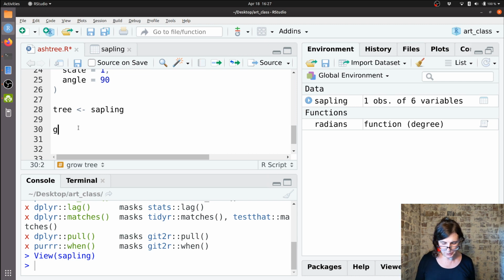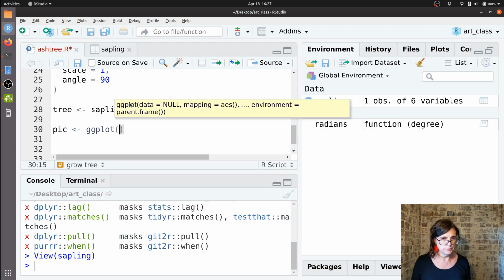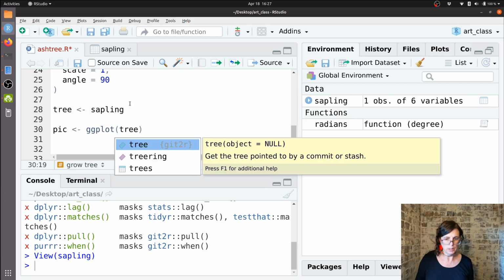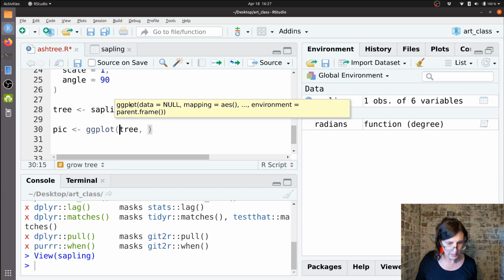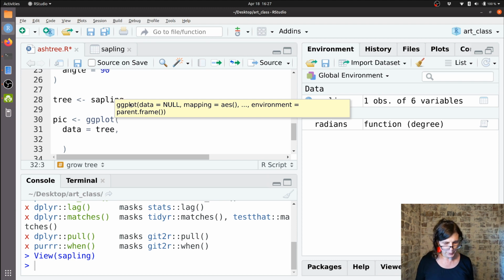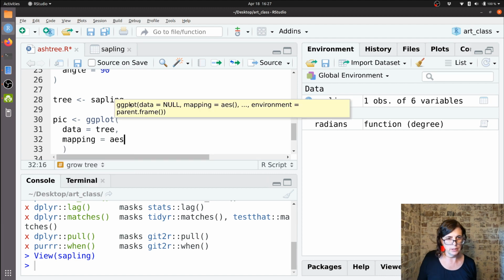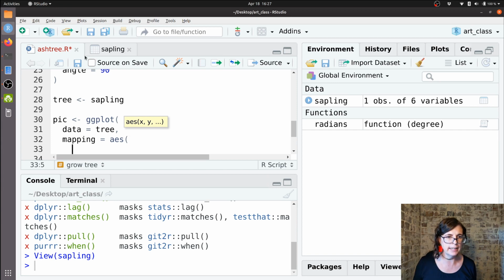The next thing I want to do is create a ggplot object. So I'll just say pic gets ggplot of the tree, and I'll name my arguments. I try to be good like that. Data equals tree, and the mapping, we really just want to draw a segment that goes from the old x values up to the new x values. So the mapping we need is going to look like this. And that's where we start specifying our aesthetics.